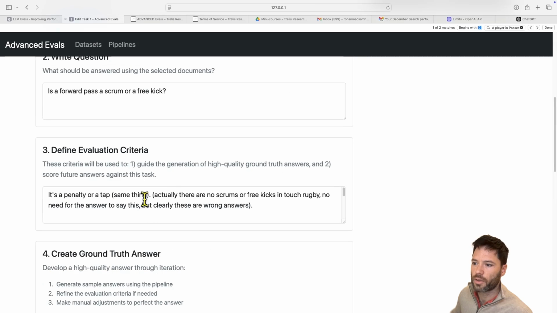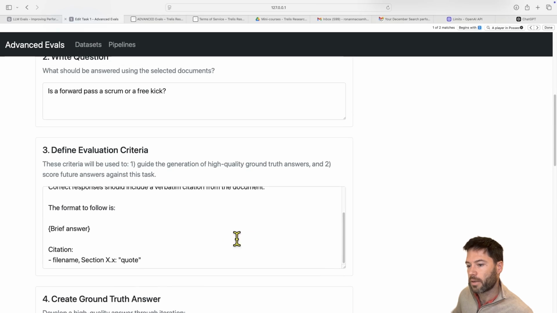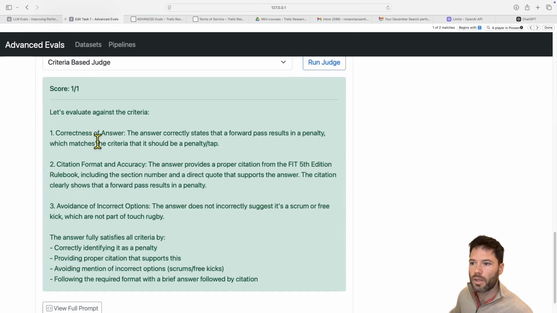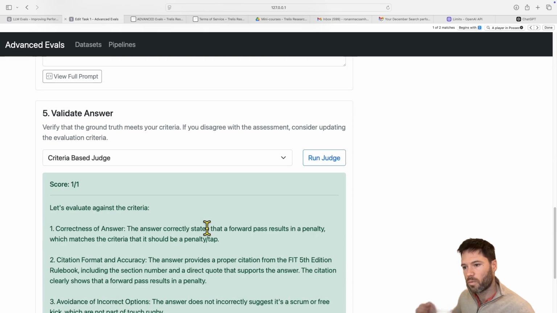It's checking it against the criteria that we've defined, or that I've defined. And it's determining that it's correct in terms of the answer, the citation format, and it avoids the incorrect answers. So yeah, it's giving it a score of 1 out of 1.